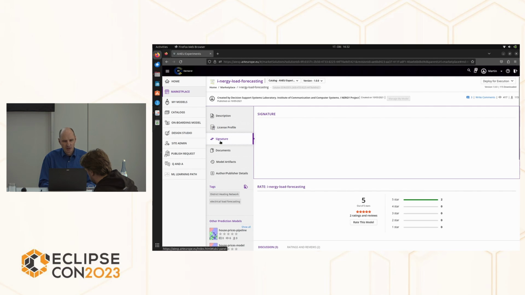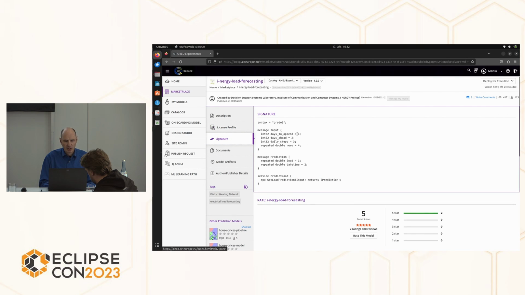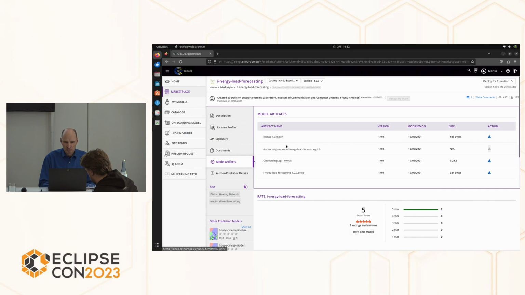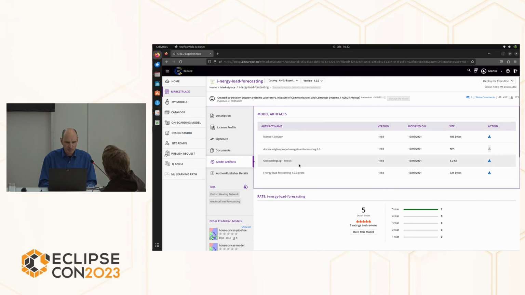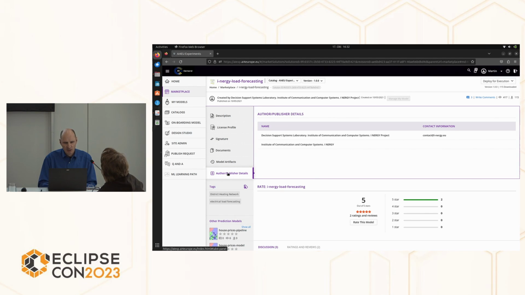And here we have the protobuf specification for the public interface, which is used to dispatch the messages. And we also have the model artifacts. Those are the files that belong to it. So for example, we have here the Docker image tag, the full tag, which is transferred into the execution environment to actually pull the image. We have the protobuf definition, we have the license specification, and we also have author and publisher details in case one user wants to contact or even buy the model.